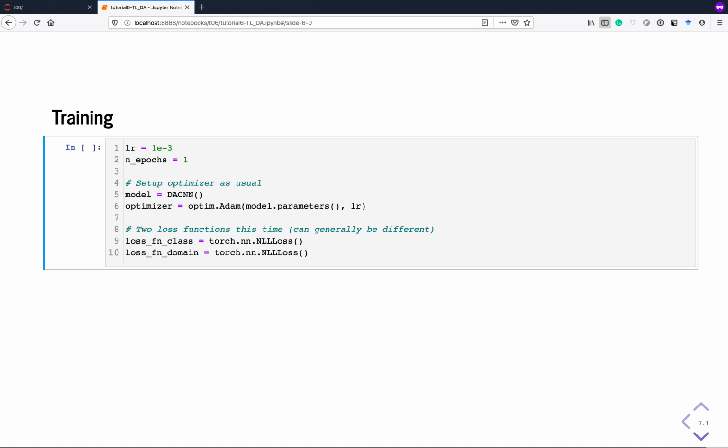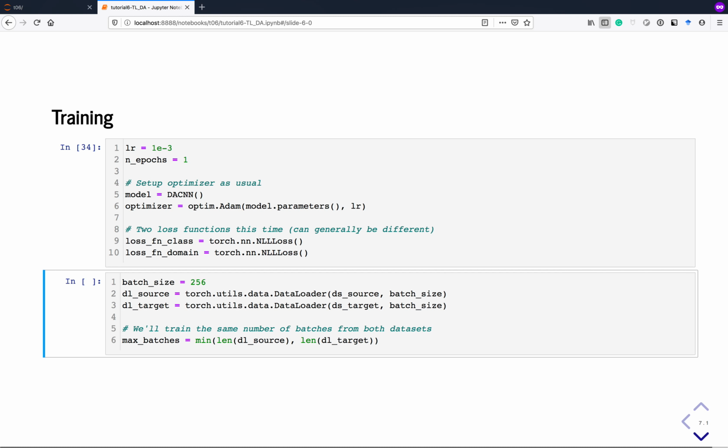Okay, let's train. We have these 2 losses here for each of the different tasks. Basically, it's the same. You don't really need 2 instances, but generally you can use any kind of loss you want for training these 2 different heads.